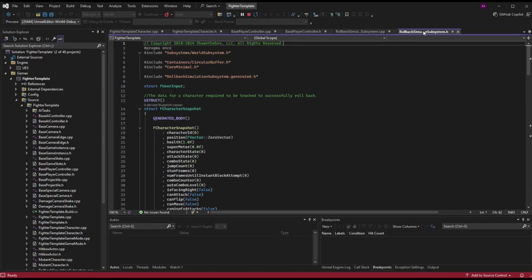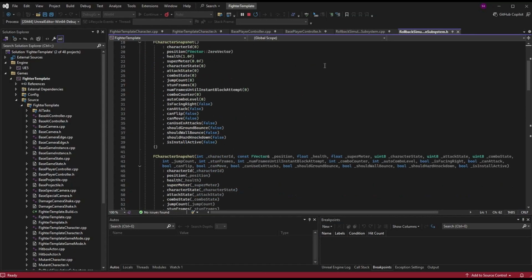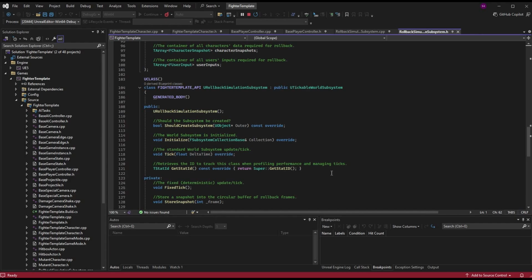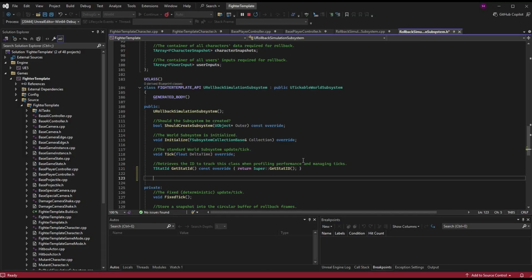Let's go into our rollback simulation subsystem.h. Let's scroll down in here and make a new function in the class. We want this one to be public because we're going to be calling it from the game mode or the player controller. We do have two options. I'll go over that in a minute. We need the public functions to be tracking the player controllers and stop tracking the player controllers.